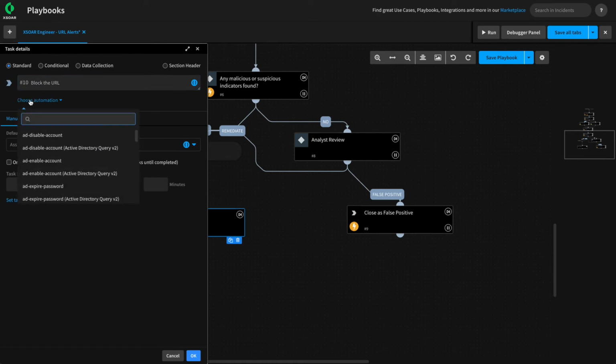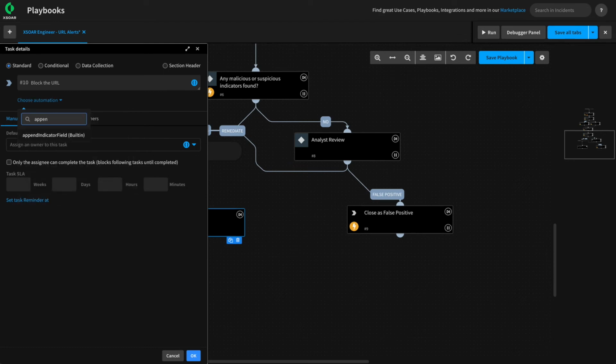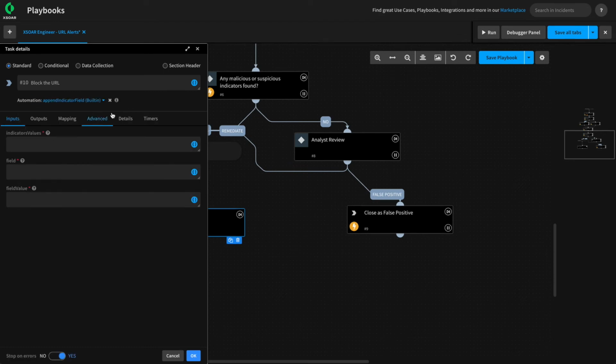And for this, we'll be using another built-in command, which will tag the suspicious URL indicator, allowing it to be added to the EDL we set up way back in video number 1. So in this case, we're going to be using a built-in called Append indicator field, which allows us to add things to the tags and multi-select type fields that are available on indicators. Now this has 3 required options.